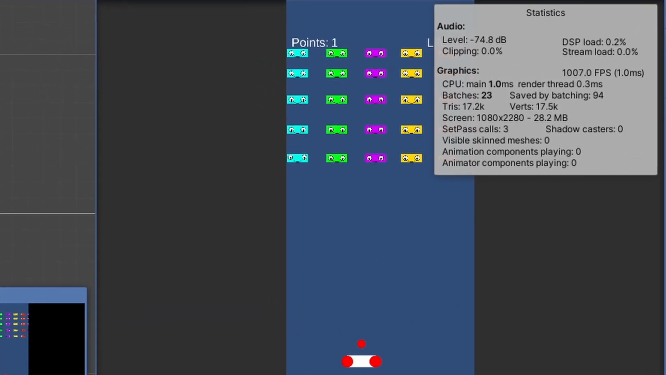Using something like 4 sprites, our batches number went to a half. Imagine what you can do to your game.